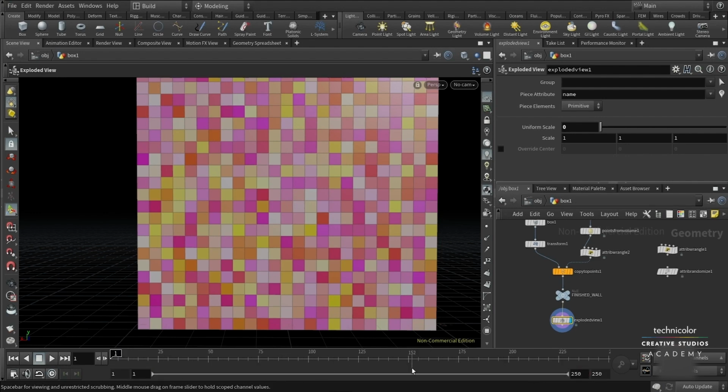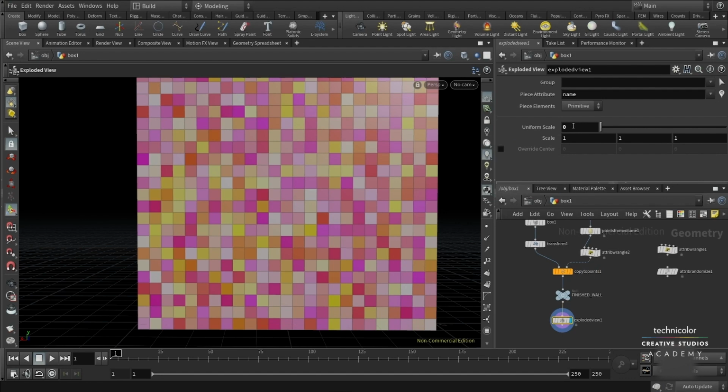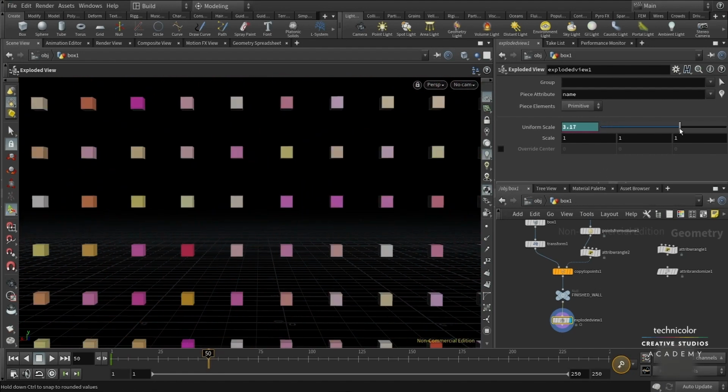So let's select the exploded view node again. And now I can right click on the parameter value and go to keyframe, set keyframe, or I can hold down Alt and just click on the value. And now you can see that it turned to green. And also we have this line on frame number 1. So this green line, this is our keyframe. We can move between keyframes by pressing these 2 arrows. Now I can move to frame, for example, 50 and change this value to, let's say, 3.